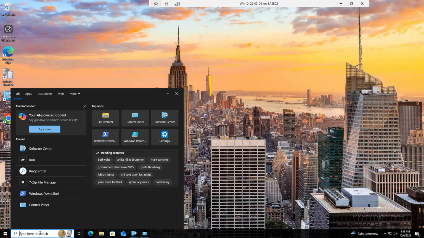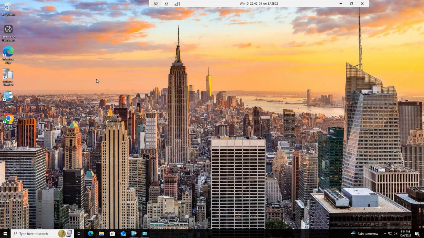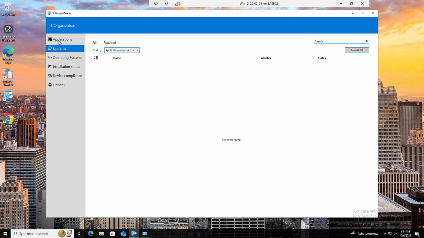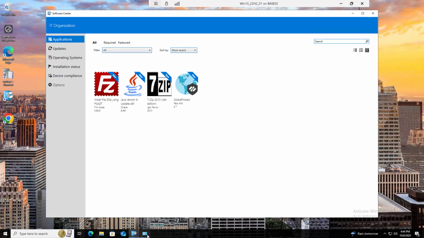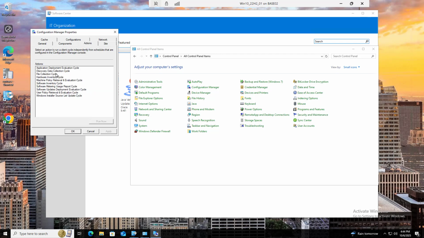I'm going to go and check here, FileZilla, search FileZilla. It's already installed here. If you have trouble installing it, you can go here to the software center and check updates and then application. Otherwise, you need to go to the control panel of your desktop computer, and then click on configuration management, and then click on action, and then you can click here machine policy retrieval and evaluation cycle, and you can run it, and it will expedite the process.